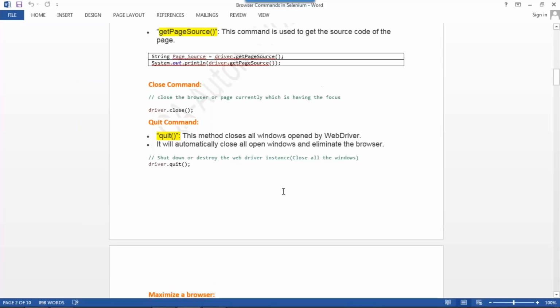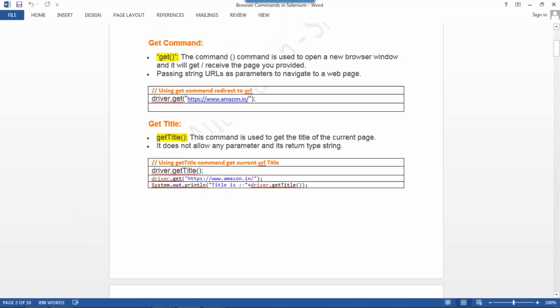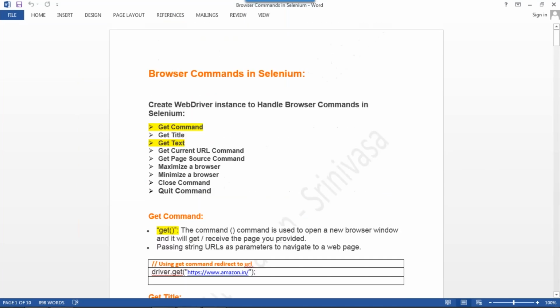Sir, can you say again import org dot openqa? See, import space org dot openqa dot selenium dot WebDriver. Second line, import space org dot openqa dot selenium dot, whichever browser you want, Chrome dot ChromeDriver. So ChromeDriver, Firefox dot FirefoxDriver, Edge dot EdgeDriver. Based on that you need to call.